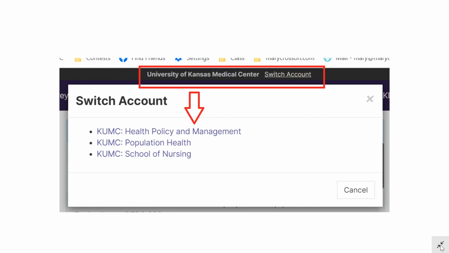KUMC actually has 4 different EvaluationKIT environments. You'll see your environment listed here at the top of the page. When you first land in EvaluationKIT, you're in the University of Kansas Medical Center environment. Click on Switch Account, and depending on your past employment and student history, you'll see anywhere from 1 to 3 other environments listed. If you're in the School of Nursing, you'll just need to choose the School of Nursing environment.